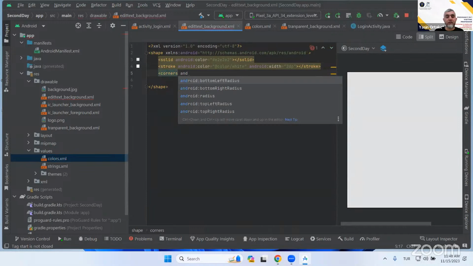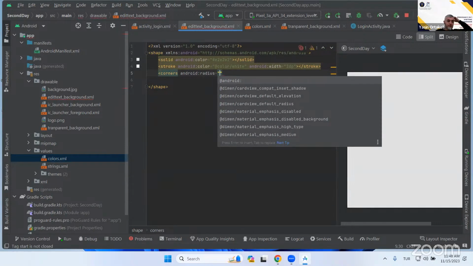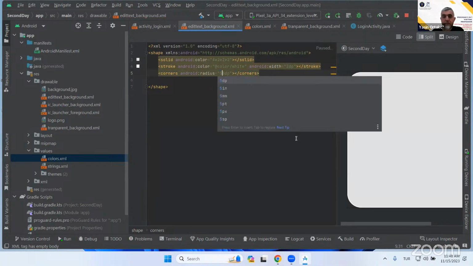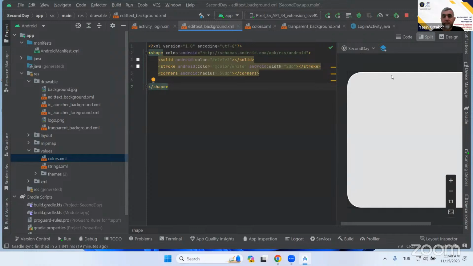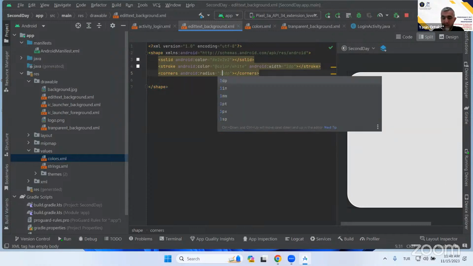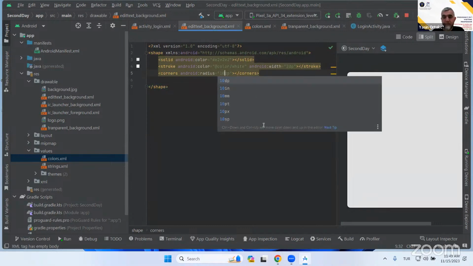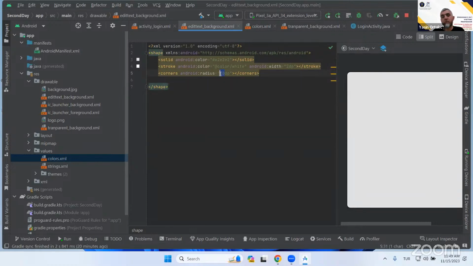So I'm giving a corner radius, maybe 30 dp. If we say 50 dp, the corner will be more curved. If you say 100, the curve is turning even more. So 30 is enough. Or if you set 10, there's a small corner. 30 is enough for this one.